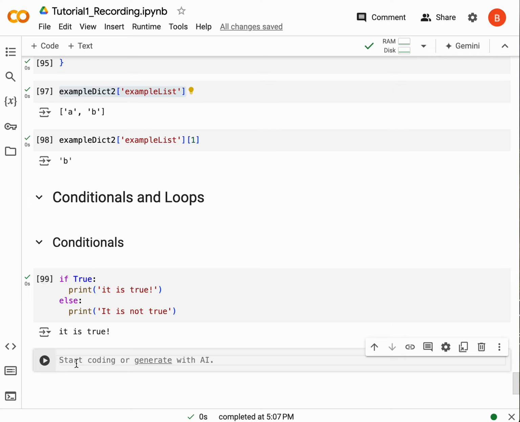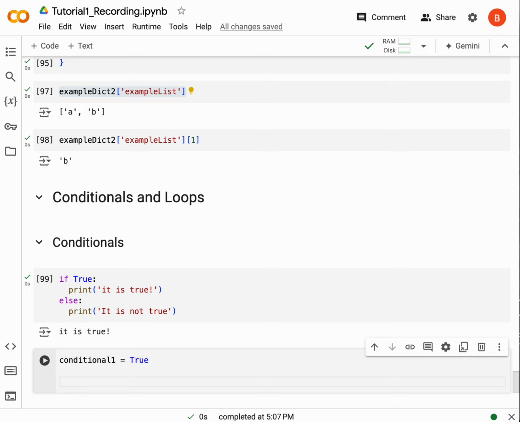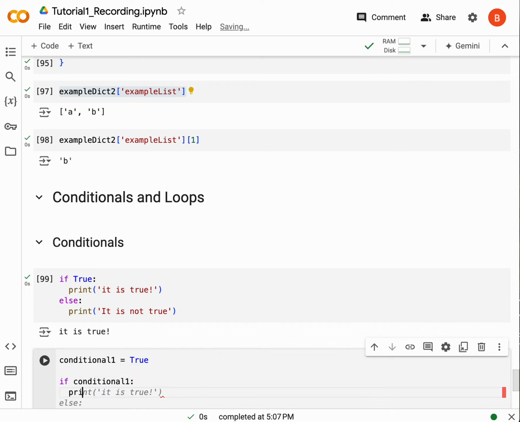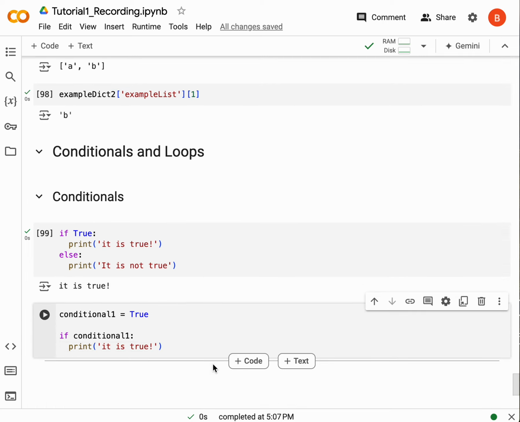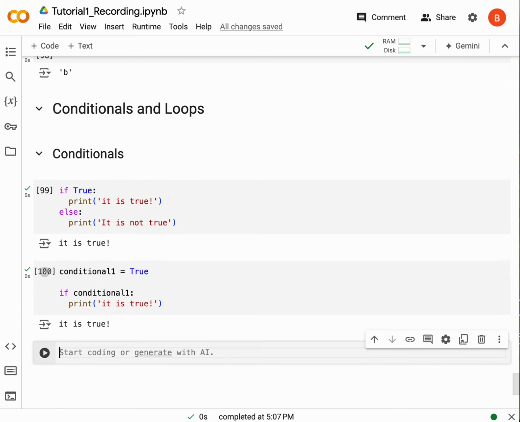Now, to really use them, you should be having your Boolean equal to a value that can be changed over time. Say conditional 1 equals true. And we can say, instead of if true, we say if conditional 1. You can say print it is true. And then you don't have to say the else statement. We can just do this. Does the same thing because it's basically saying if true, do this. That makes total sense. It's just as straightforward as can be.